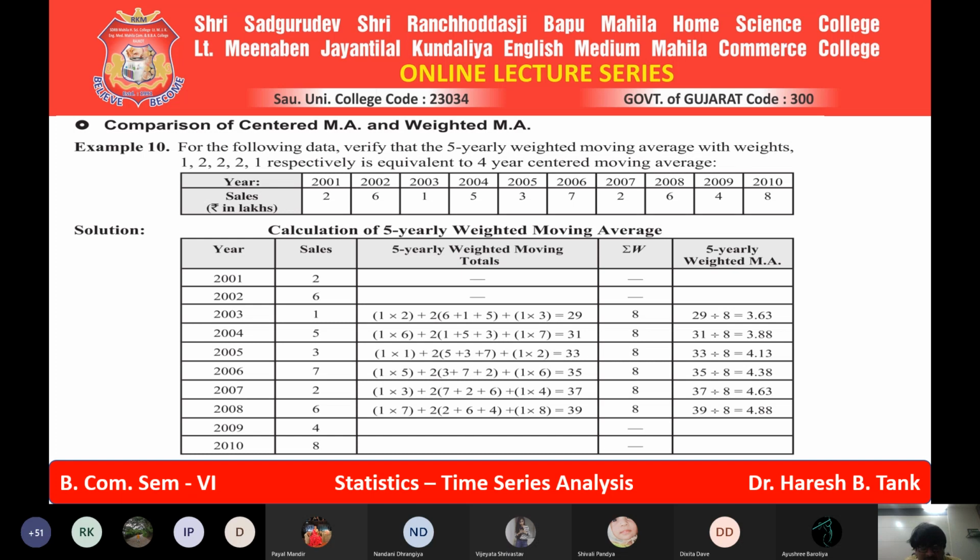Are you getting all these values? Yes, sir. Good. Another column: sum of weights, the quantity by which you are going to divide this sum. Sum of weights means 1 plus 2 plus 2 plus 2 plus 1. The total is 8. So you have to write 8 against each of the elements.